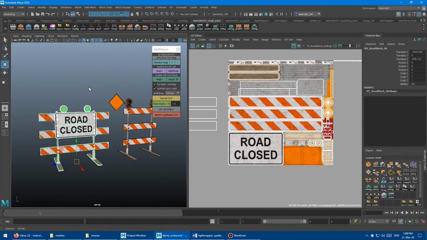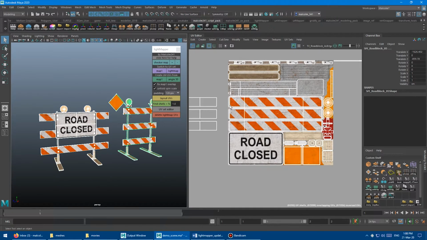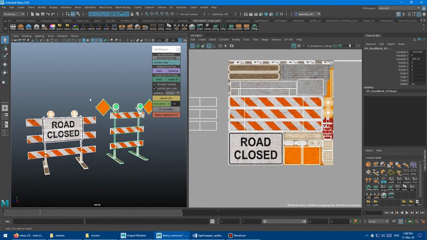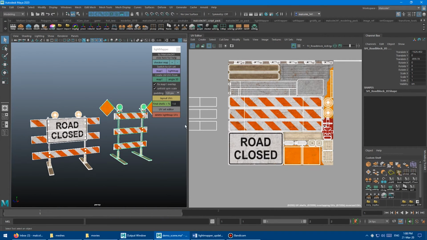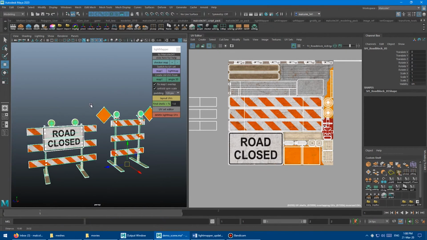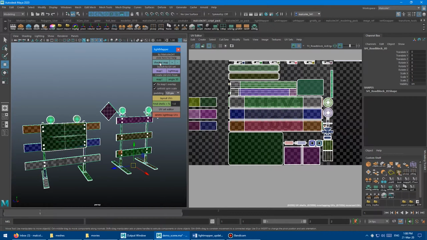Okay, and here's a little bit more complex example. These two assets actually share textures between the two assets and have a bunch of overlap. I'm just going to combine these two assets together so we can see what's going on. I'm going to turn the checker map on.